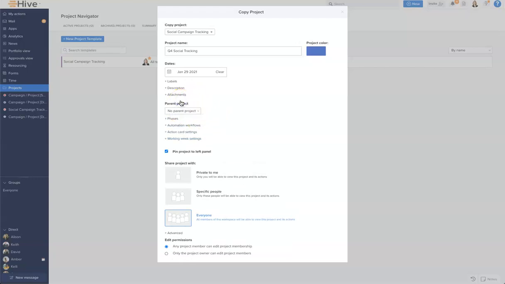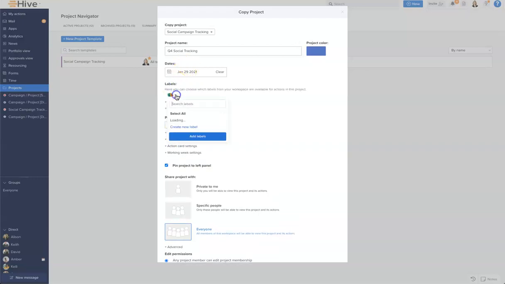Now, if this project is to be nested under a parent, we can add that here. And also we can include any additional phases, automation, or settings we want. It's also a good idea to review the labels that are assigned to your project as you copy it to make sure that those are correct for you.